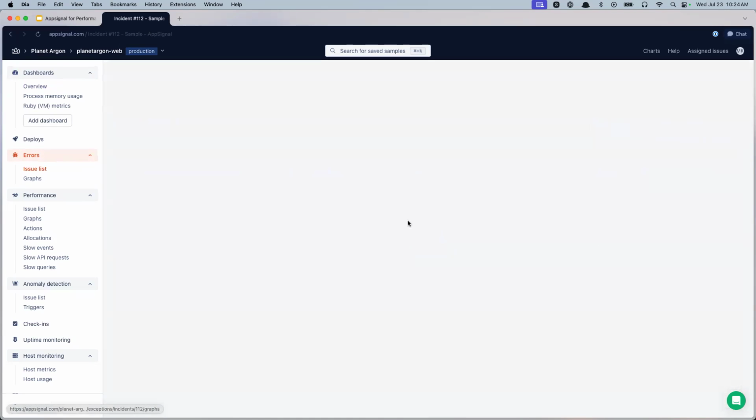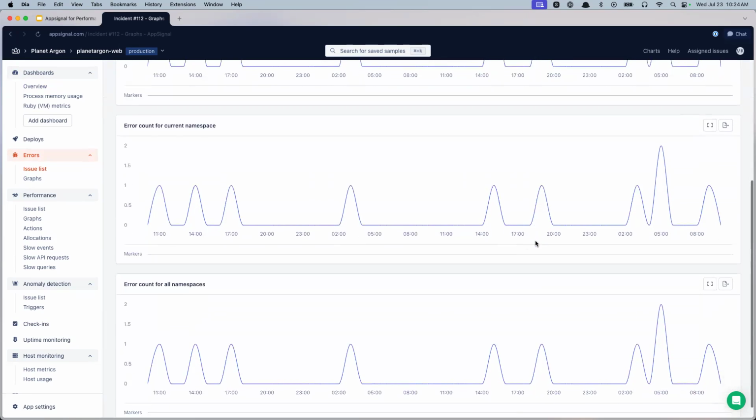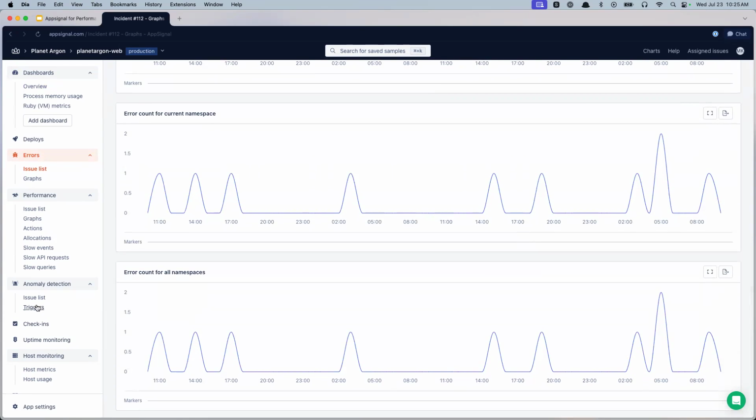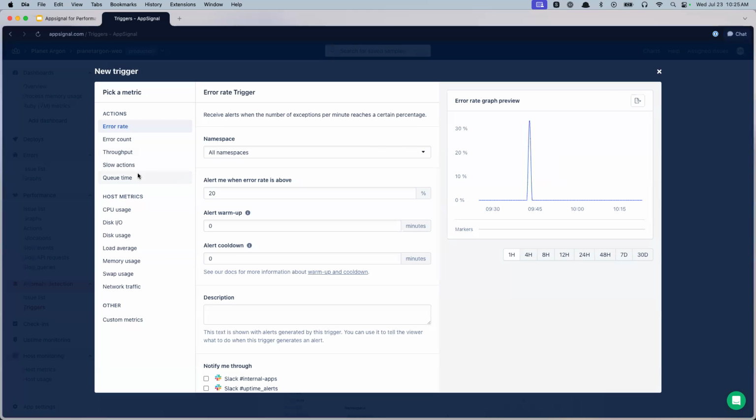But anyway, you can get deeper, deeper, deeper. So yeah, I can see, oh, here it comes in. Someone tried to get to that page or a bot tried to get to that page and wasn't able to. They sent an error. I can get deep. Or I can set up a trigger and say, okay, let's add a trigger. I want to see this spike right here.